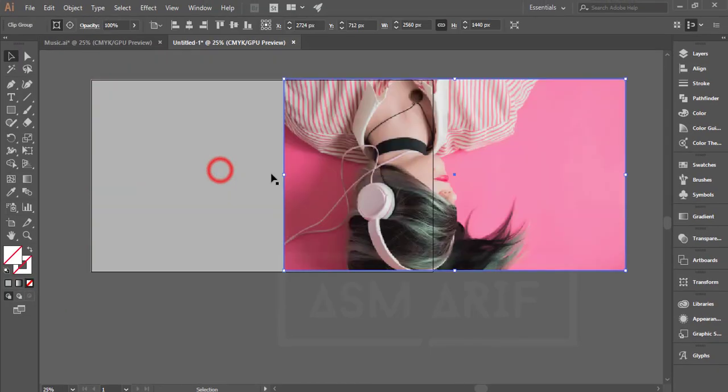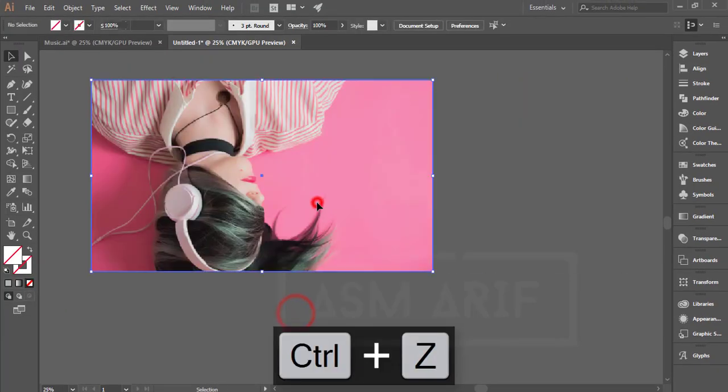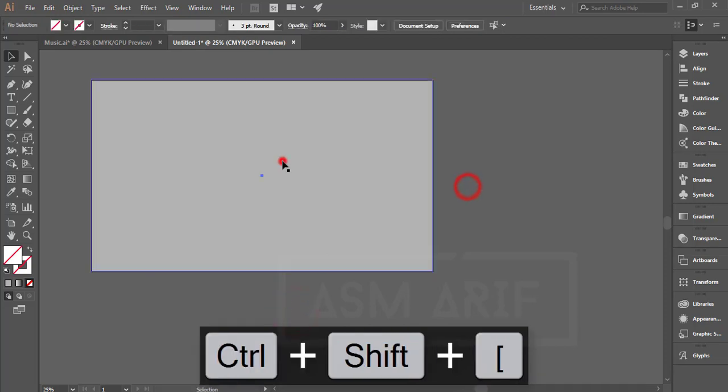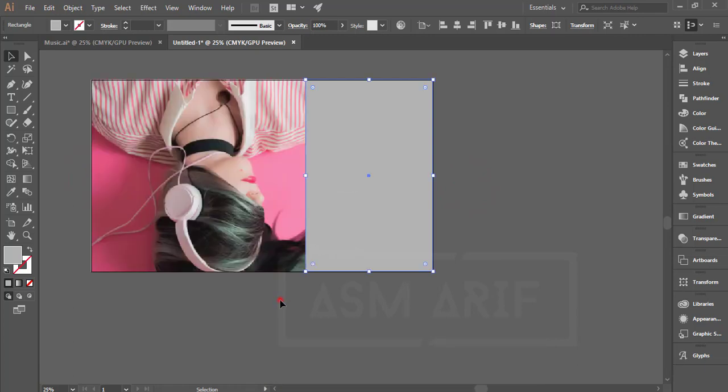Okay, that's good. After that, send this one to the back layer, and here I'll make a shape like this. Yeah, that's good. Select this shape and choose a color. Press I on the keyboard for the eyedropper and pick a color from this. Yeah, that's good. This is a good color.